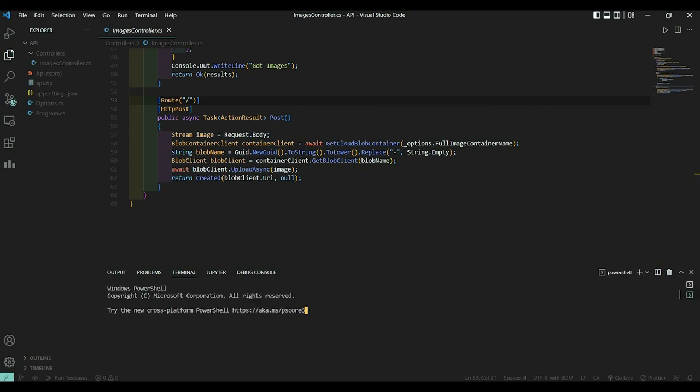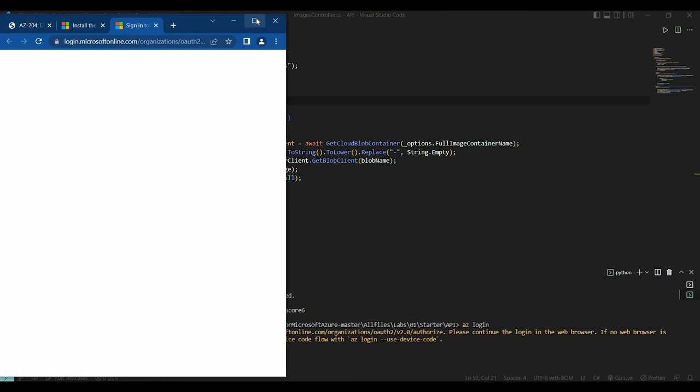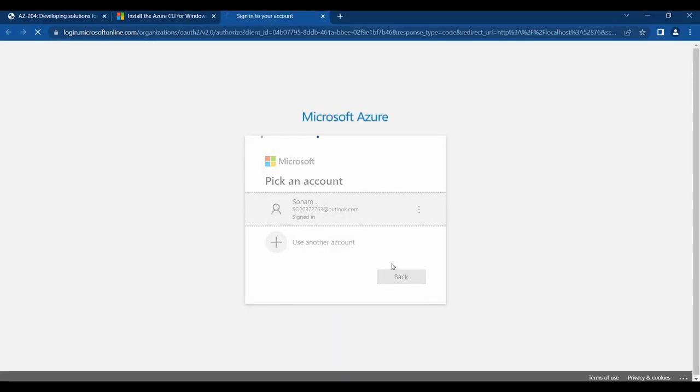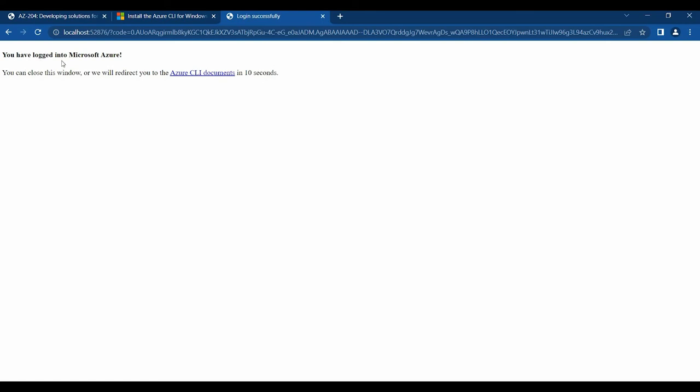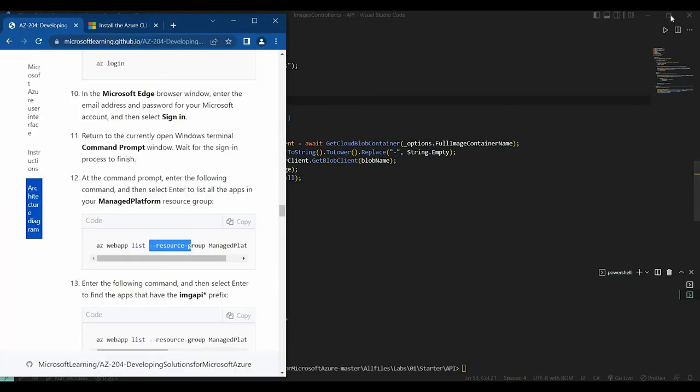Let's open up a new terminal. As you can see, it is not showing any error, so that means it will redirect us to log into the Azure portal. So let's log in. You have logged in to Microsoft Azure. You can close the window. So we are successfully logged in over there. So now we can continue with our tasks.